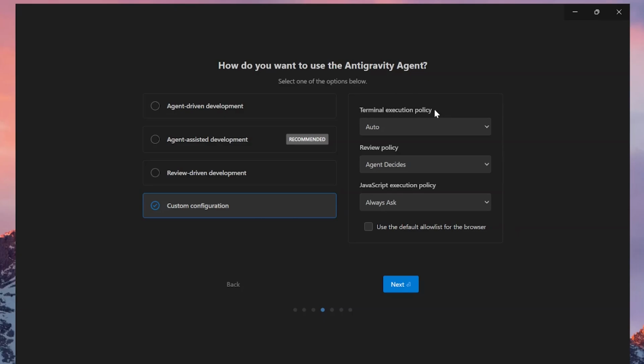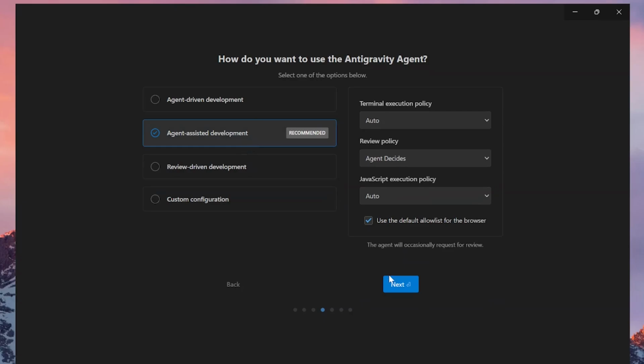The terminal execution policy controls how autonomously the agent executes terminal commands. Review policy determines when the agent gets human approval for tasks and code changes, and it has 3 options. And the JavaScript execution policy sets the permission for the agent to execute JavaScript codes, and you can change and control the scope of execution by selecting one of these options. It is advised to use the recommended development setting and click on the next button.